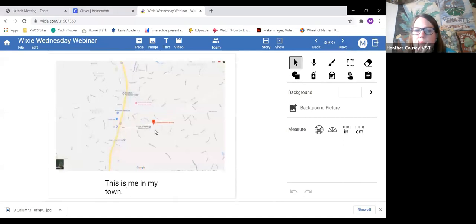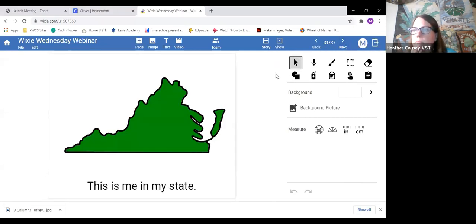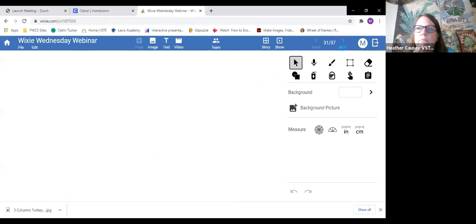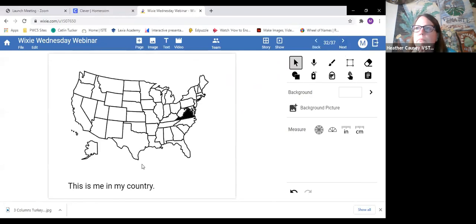We showed children how to use Google Maps to find their actual street on a map and put that picture into Wixie as a JPEG. This is me in my state. Students were able to go into the image library and find a picture of Virginia. This is me in my country. Again, we gave them the map of the United States, glued it to the paint layer, and children were able to use that paint bucket function to color in Virginia.